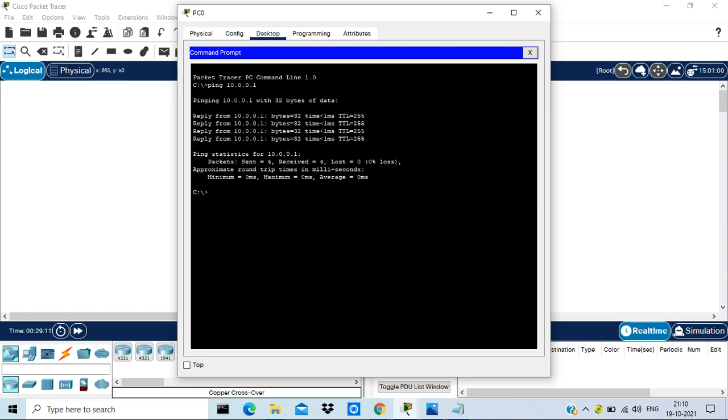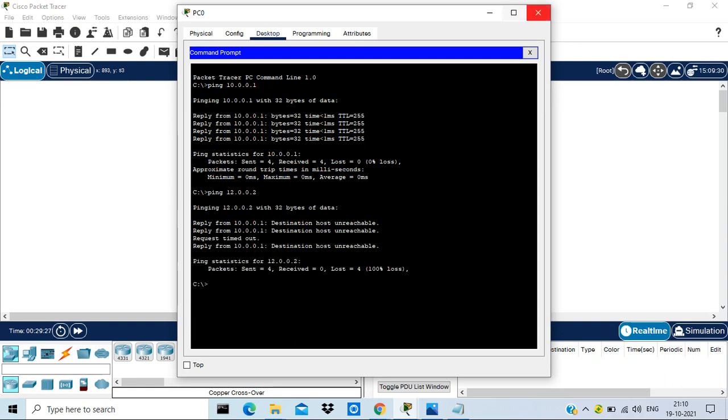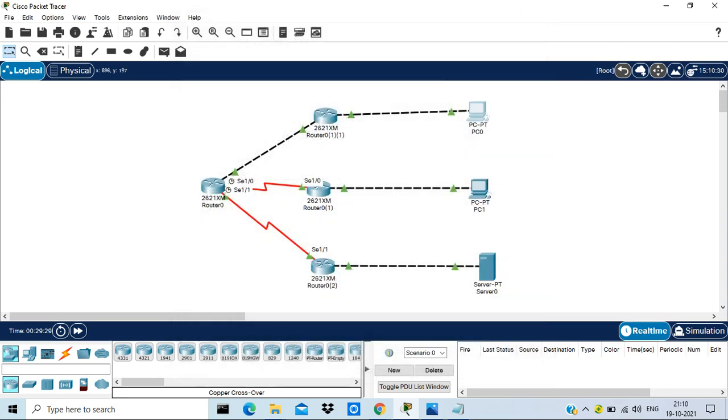At this moment, if I try to ping the FTP server, which is 12.0.0.2, I will not get any reply. The reason is the IP routing part is still pending. We need to configure the IP routes. Similarly, I need to configure this PC2 also.